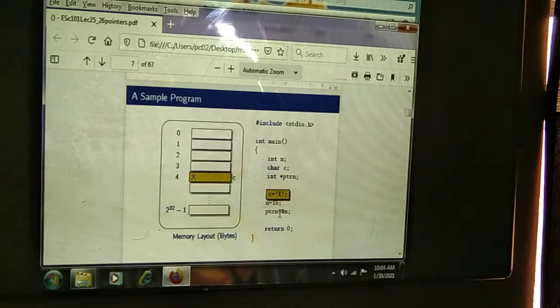Here we can see a small example of how to declare a pointer variable. #include <stdio.h>, #include <conio.h>. We compulsorily need to declare these two header files. In the main method, we are going to declare a total of 3 variables. int n is a normal variable, char c is a character type variable, and int *pn is the pointer variable.